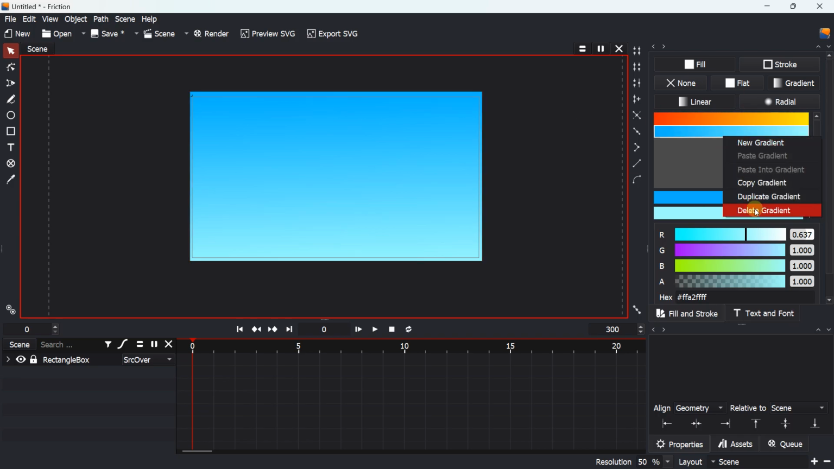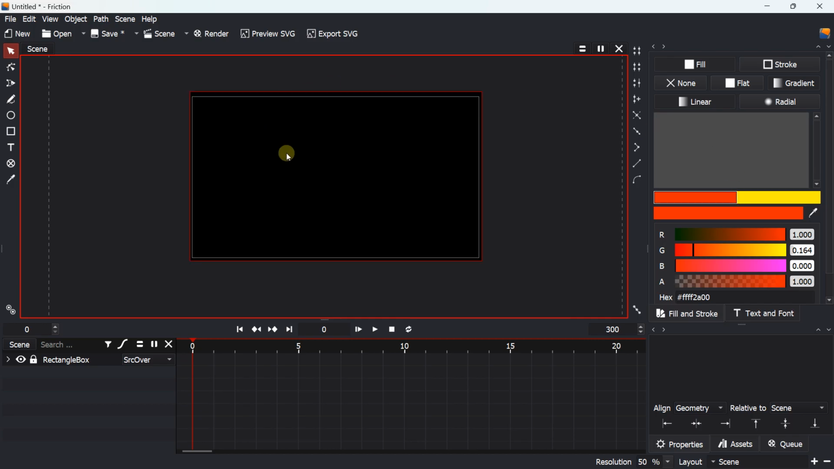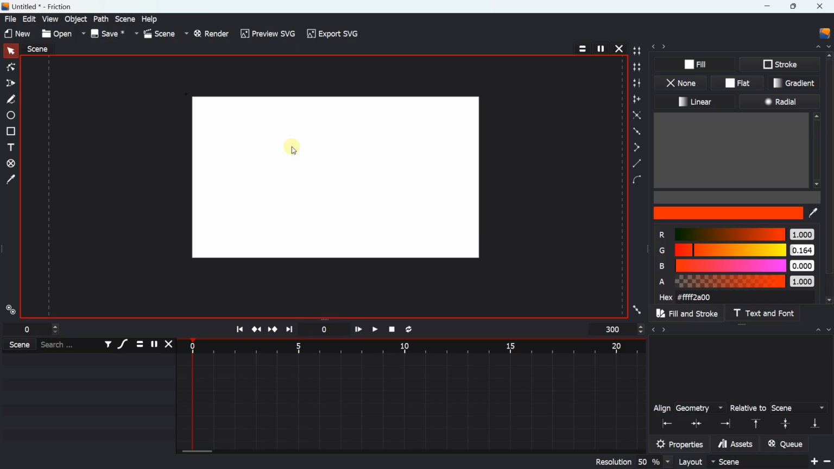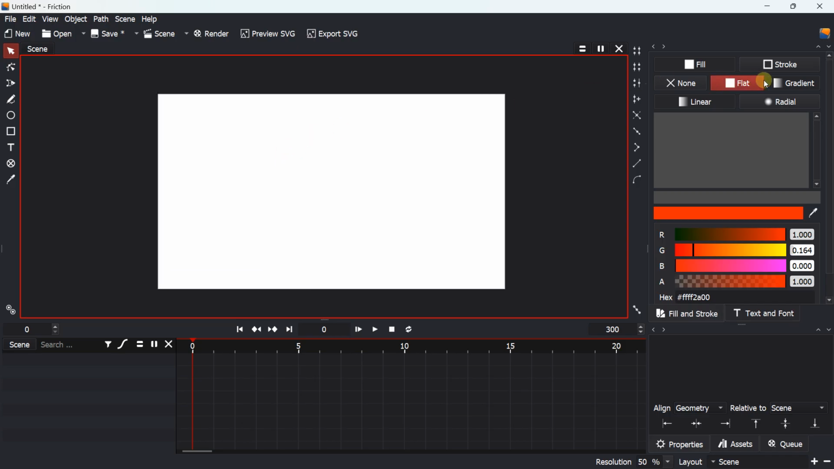If you right click, you can also delete a gradient. If you delete a gradient, the shape will come back, for example, in this case, with this color. So this is how you can create a gradient.